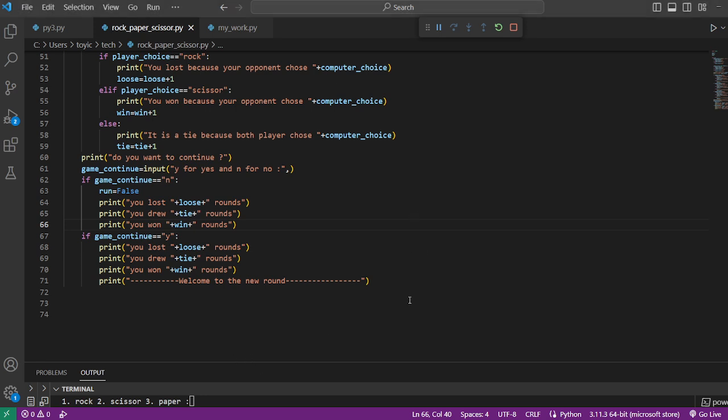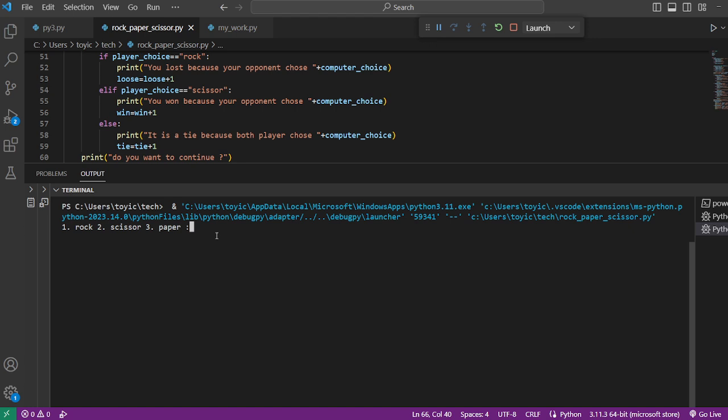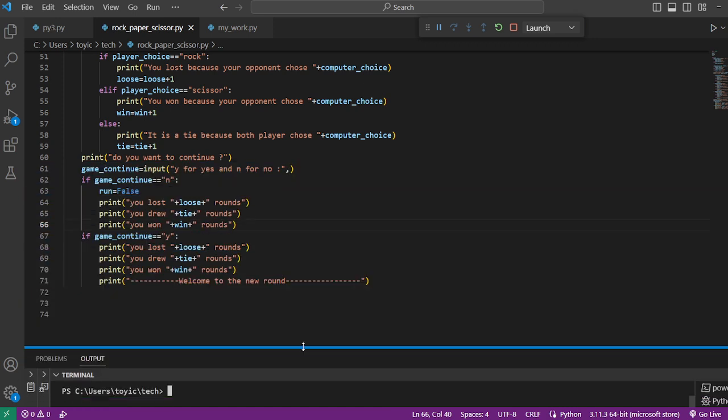Okay. This game is basically finished. Let's see if there's any error or not. Your opponent chose rock and I chose scissors, so you lost. Do you want to continue? Yes. It said there's an error. Oh, this is why. This is my fault.